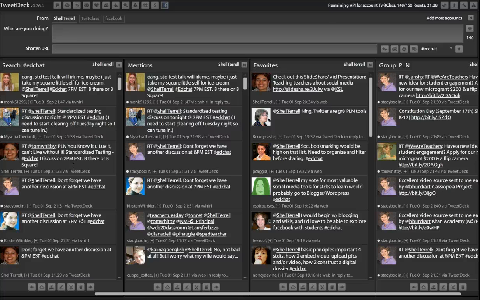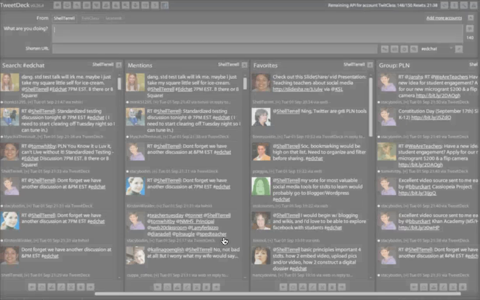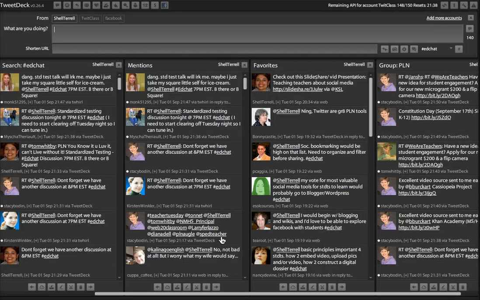Okay, you can also go to settings for some more useful options. Go to the settings wrench icon. Click auto include hashtags when replying and save. What this allows you to do is whenever you reply to someone using the hashtag, you just click on their name and automatically the hashtag will appear. Then you just have to type your message and click enter.